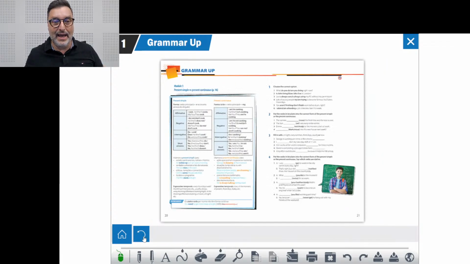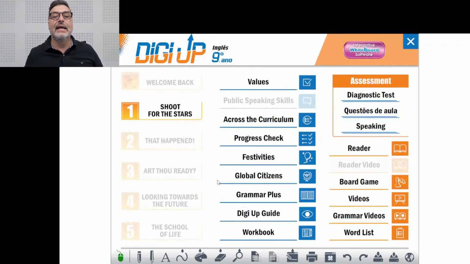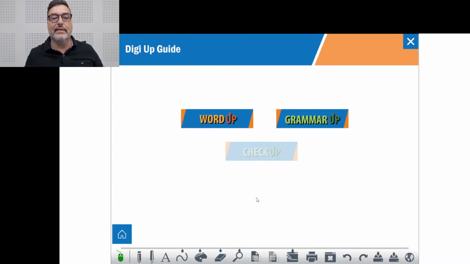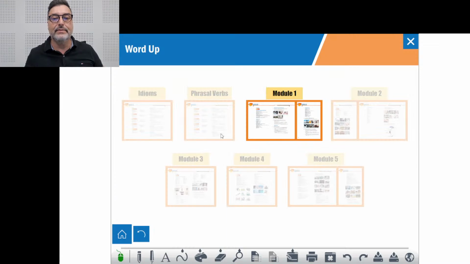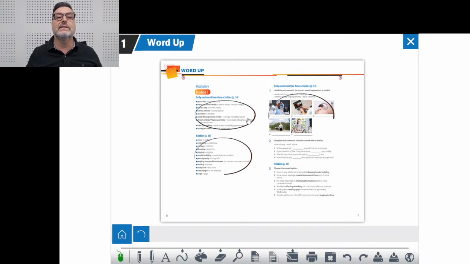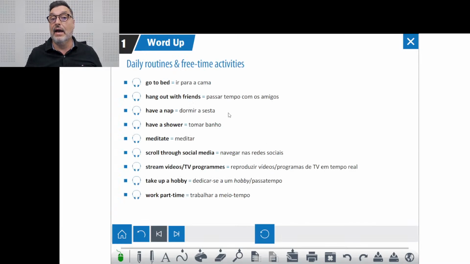Okay, we go back. We've done that. Oh, sorry, going back there. We're missing Word Up. Okay, so you did the vocabulary pages, but you feel they need more reinforcement. We have reinforcement. They have the translation with sound, which you can practice: go to bed, hang out with friends, have a nap.